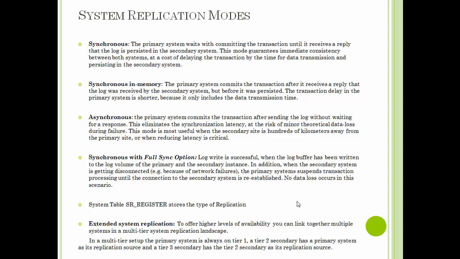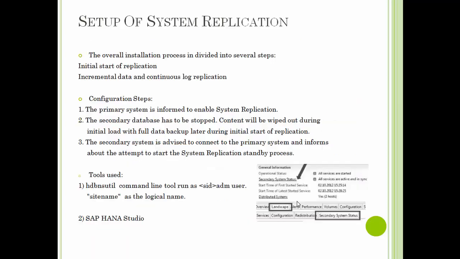So this was about knowing different replication modes and the scenarios they would be implemented in. See here, the installation process is divided into several steps. Basically, as I said, initial start of replication, then incremental data and continuous log replication. So we enable the replication first, register the secondary system, then the continuous replication runs when both the systems are in sync. So in a general approach, the configuration steps are like this.